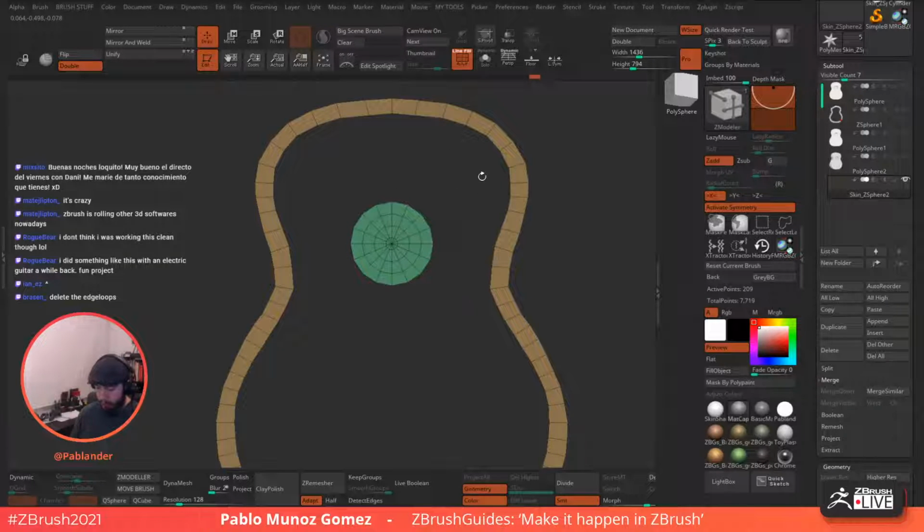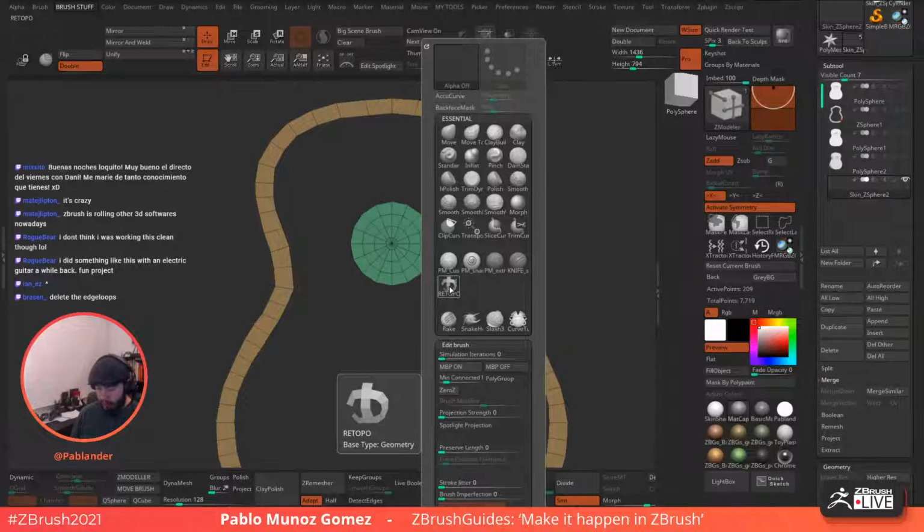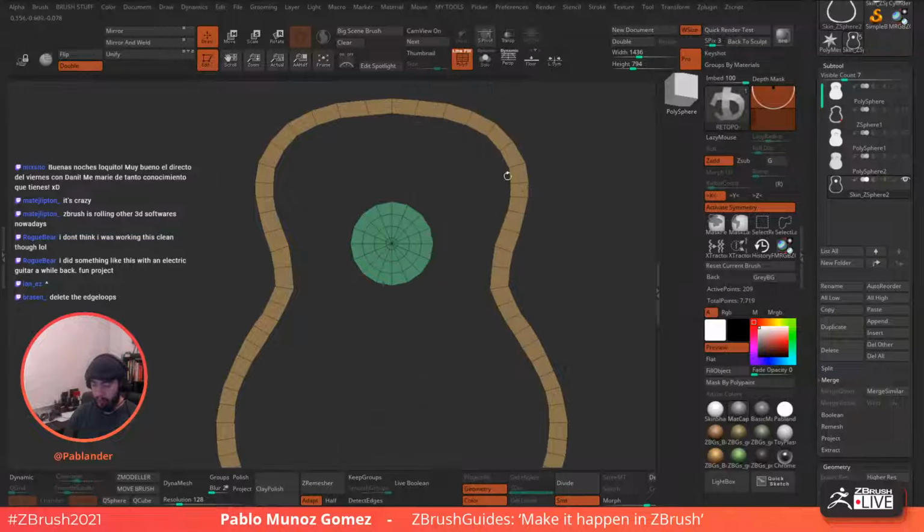So I have a custom brush that I created called Retopo. I don't know if this is specific to 2021 or if you could do it beforehand, but I just discovered in 2021 that you can actually save the settings of a C model brush. So you can take your C model brush and say, I want the faces to do this, the edges to do this other thing, and the points to do this other thing. So I did that and I saved a new brush.